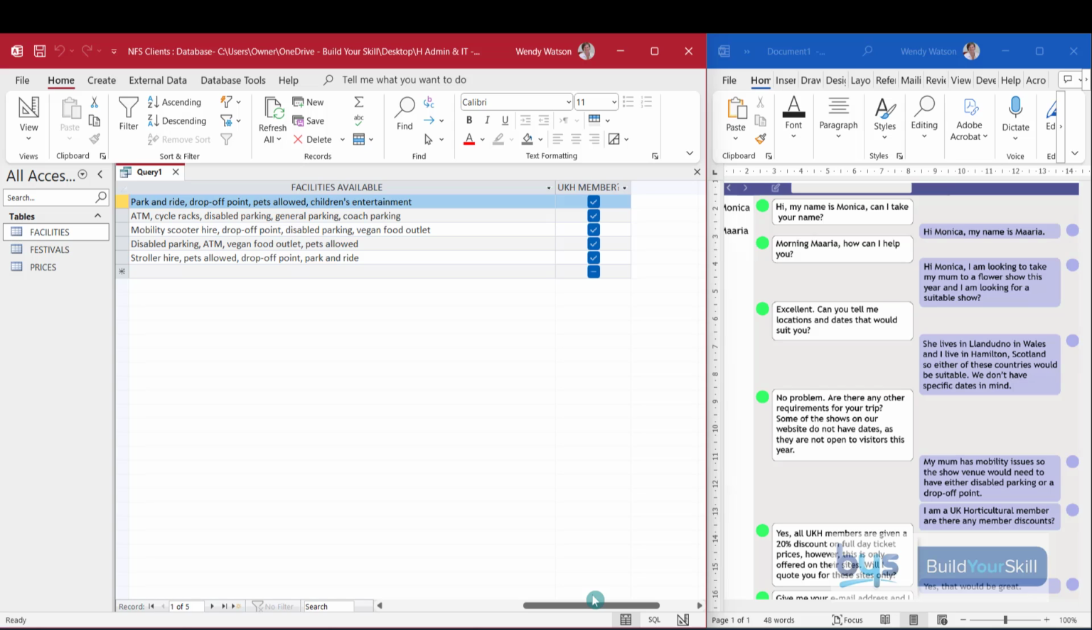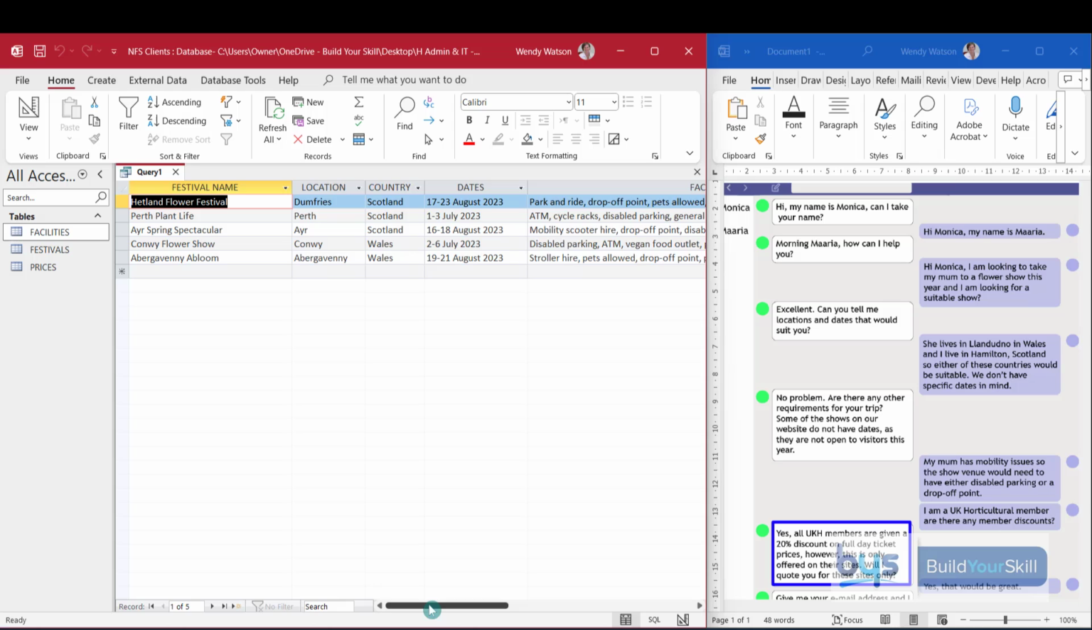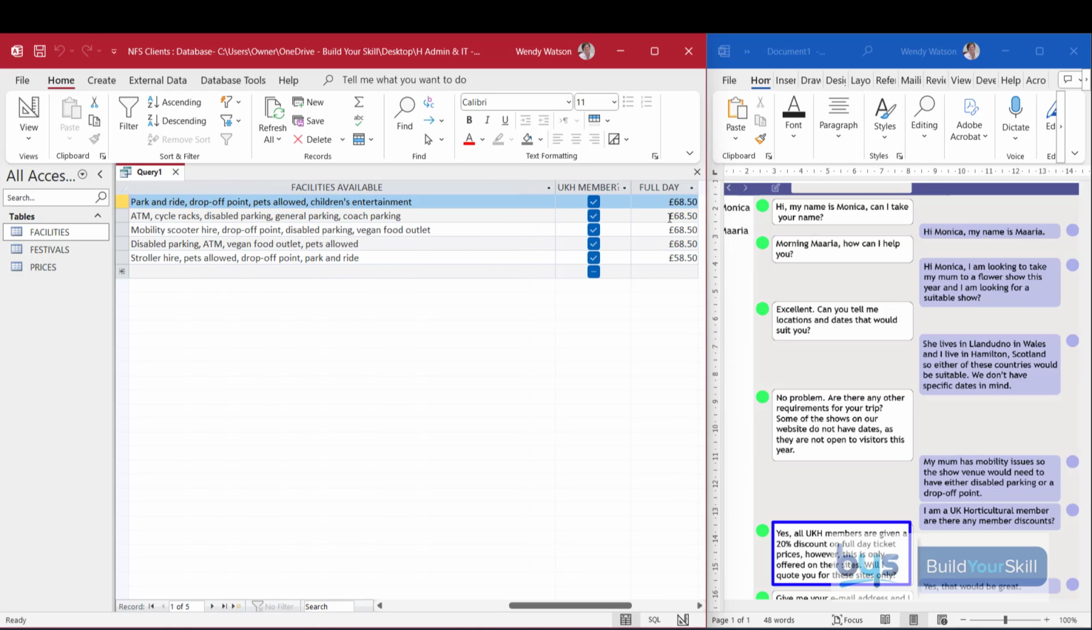the UKH member. Going back and having a look to see what else is required, and it talks about here you're going to get a 20% discount on a full day ticket. All right, so next thing we have to do is, well, we know it's a full day price that we're looking for, so we can bring that field down, so it's the full day price. And let's just run that and see what's happening here. And there we have the full day price.